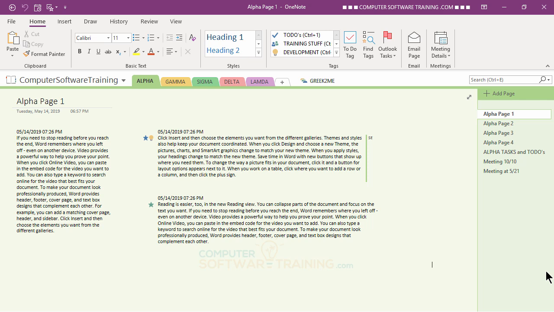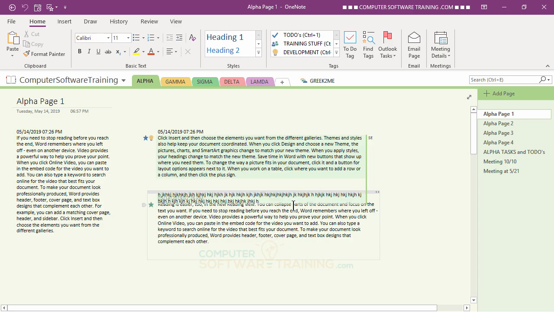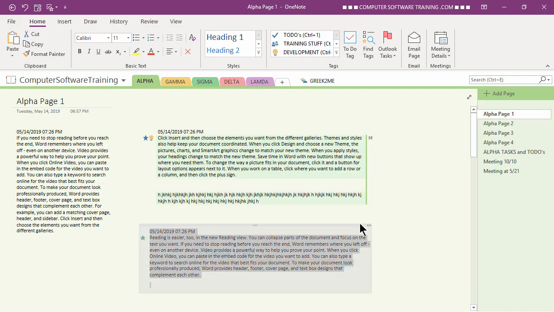All right, so we'll do that. And you'll see on my screen here, there's SE for student E, showing that student E got in here and did something. We're not seeing it yet, but it'll pop up in just a second. And there it is. Let me just pull this down a little bit. There we go. And that's what they added. That's pretty neat.